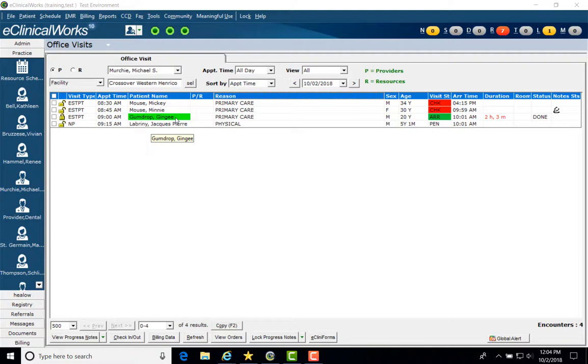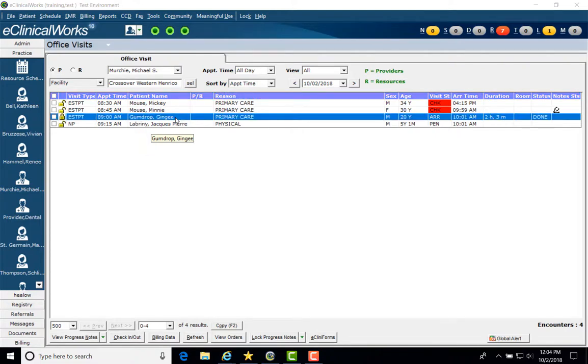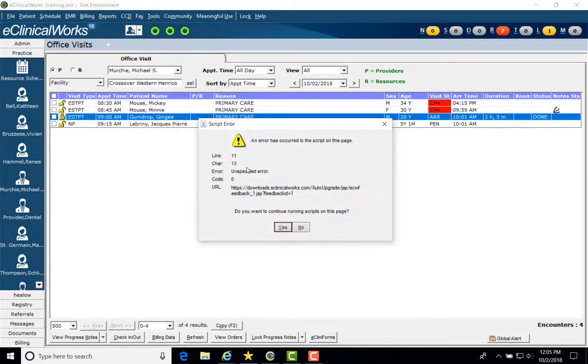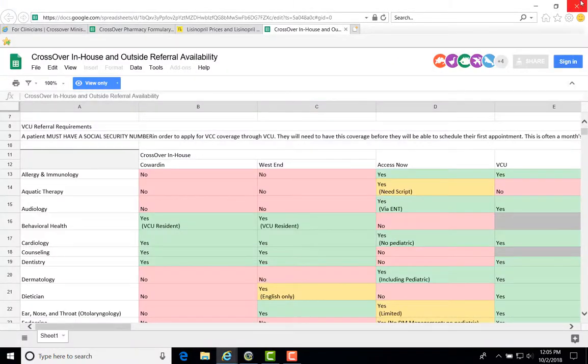At this point, we have successfully completed one full appointment in our test environment. I'm going to show you how to log out of eClinicalWorks. So at the top right, you're going to choose this close button and then say yes, we want to close the application. Then we're going to choose yes and close out of Internet Explorer.